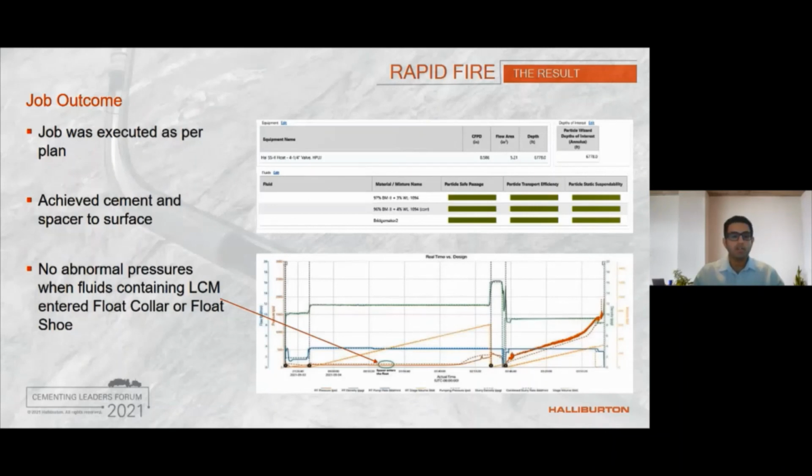In conclusion, the Particle Wizard risk assessment tool in iCem is essential in designing and optimizing jobs that have loss circulation as a major concern. It can set design limitations and help identify areas of improvement in slurry design, LCM selection, and float equipment selection, all with the aim to increase the probability of reducing or eliminating losses and achieving the desired top of cement.